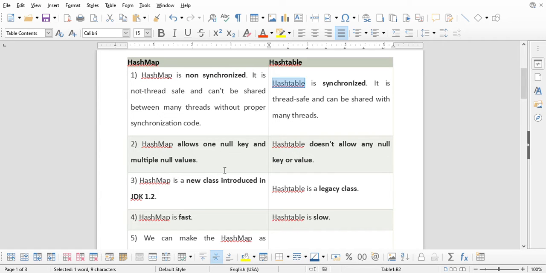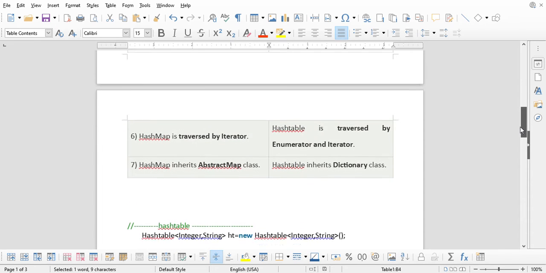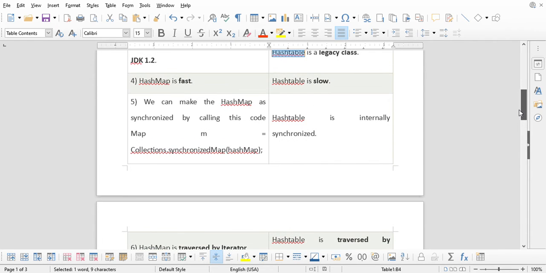Also, a HashMap allows one null key and multiple null values. HashTable does not allow any null key or null value. That is another difference. HashMap was introduced in JDK 1.2, and HashTable is a legacy class from the beginning of Java. Since HashMap is not synchronized, it is always fast compared to HashTable.